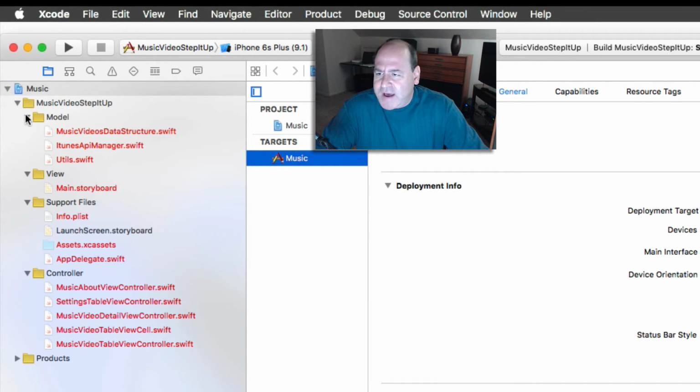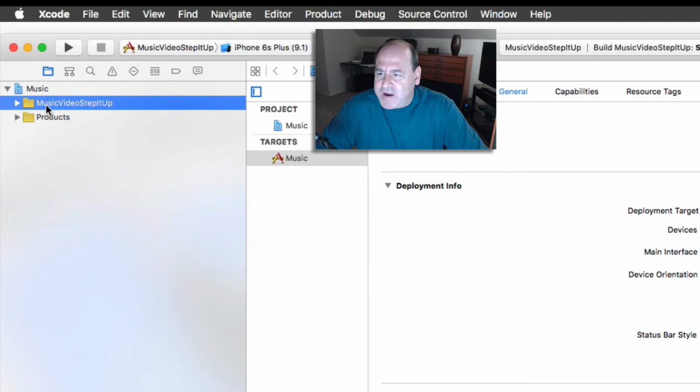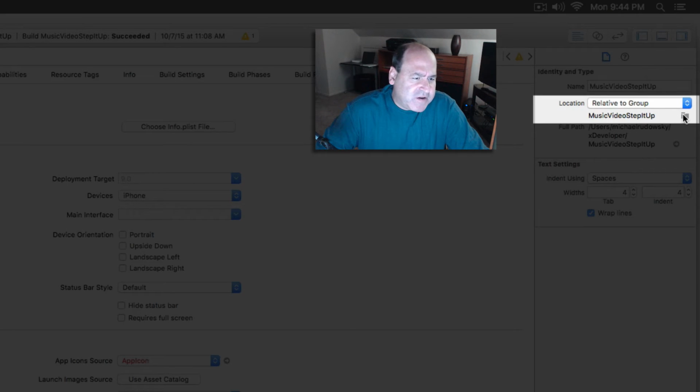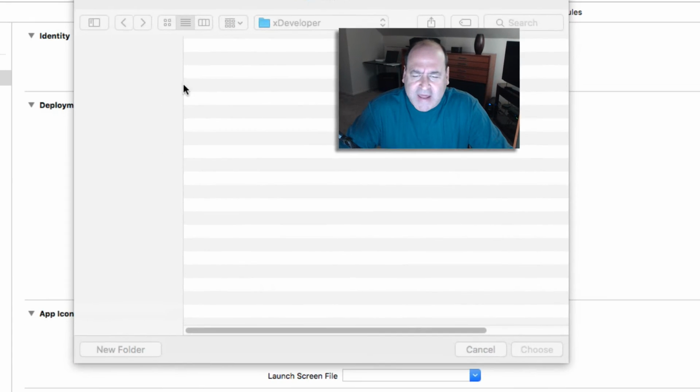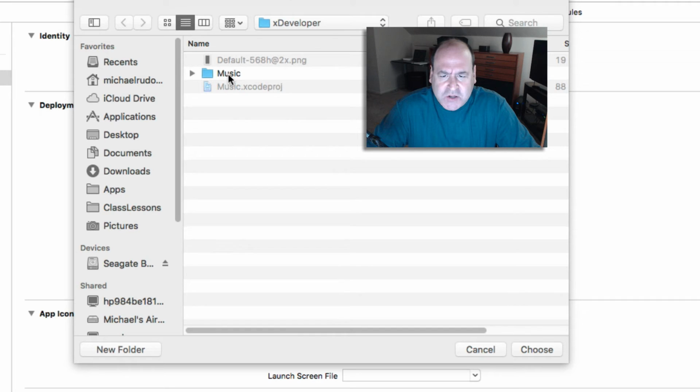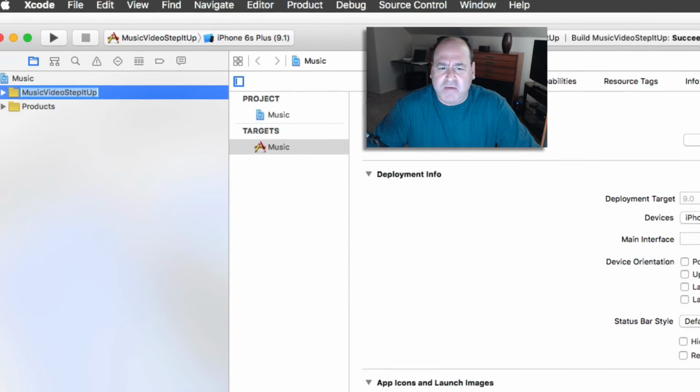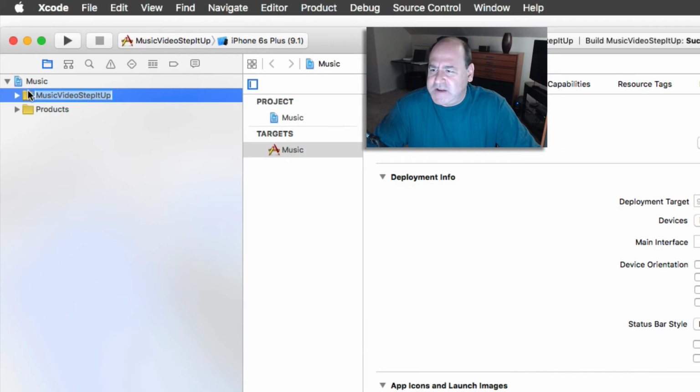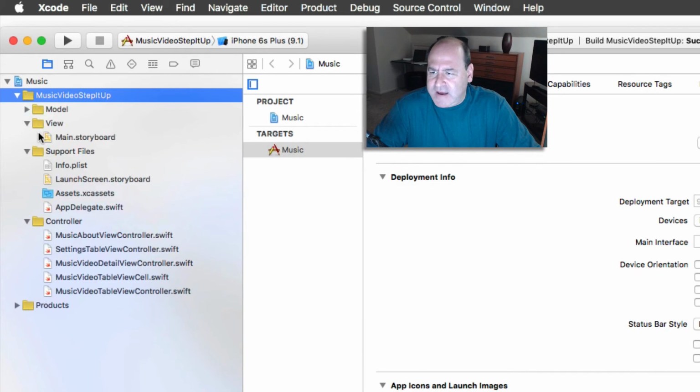So if we go actually up to the very top here and we go right over here, you'll see how it says it's pointing to music video? Click that. And then what we're going to do is we're going to point to the new file now called Music and choose it. Wow, now look. Now everything comes back. So all this is now pointing to our new file. But we're not done yet. We have one more thing we need to do.